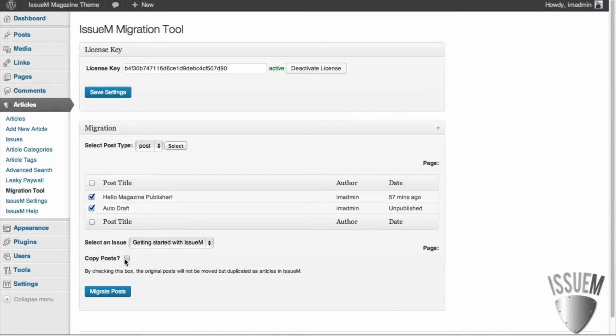Do you want to copy the posts over into articles, or do you want to move them permanently? So in other words, if I check off this box, copy posts, what it's going to do is make a copy of the blog post as an article in an issue, and it'll leave your original blog post alone. If you leave this unchecked, it's going to permanently move the blog post out of your blog and into an article in an issue. Then you hit the migrate post button and you're done.